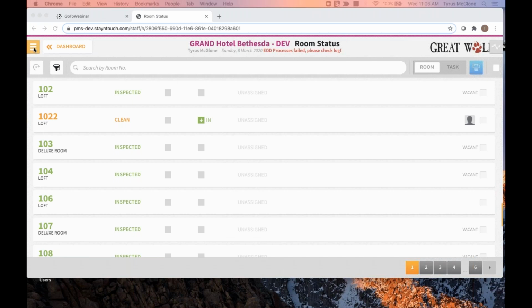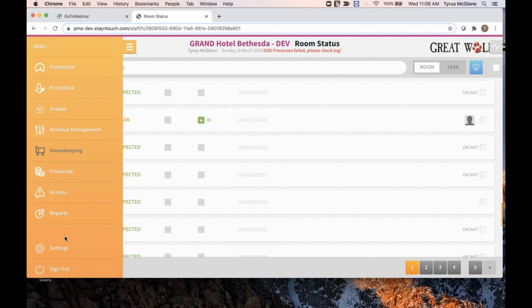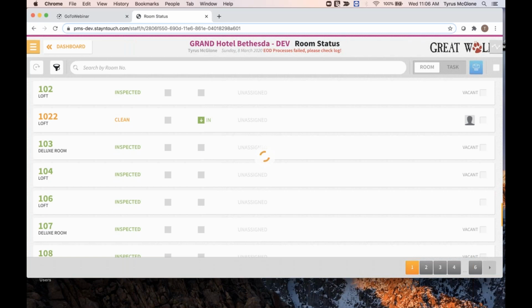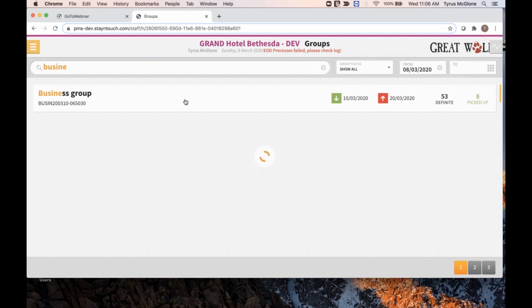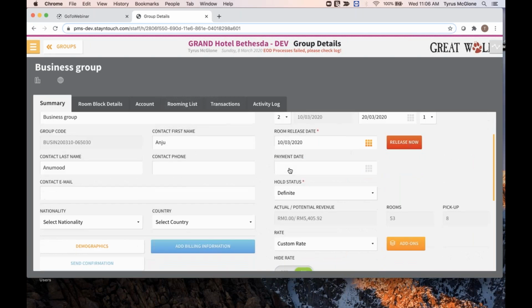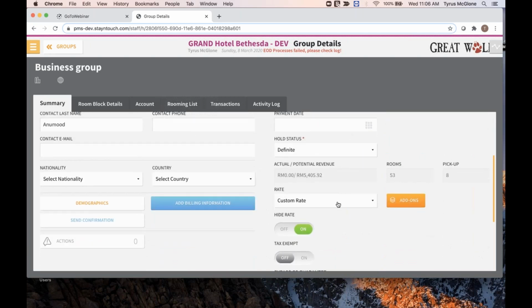So if I go to my menu option, I'm going to go to groups and manage groups, because I definitely want to see the groups that are already built. I'm going to choose one group, which I believe is called business groups, my property. I'm going to go to the actual summary page, scroll down, and I'm going to see my custom rate here. Again, this is currently on custom rate.